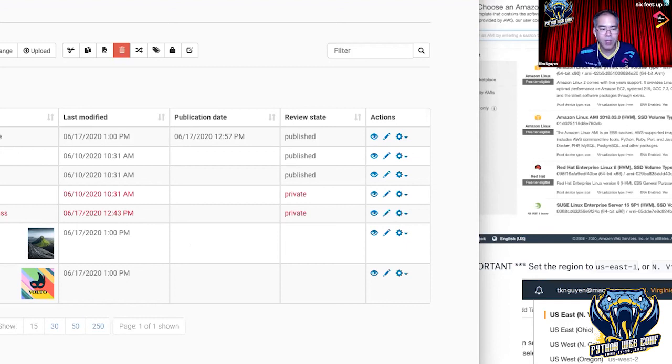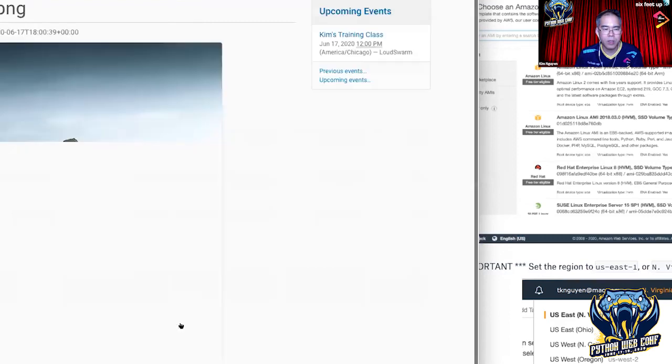So files and images, so files would be Word documents, Excel spreadsheets, PDFs, and things like that. And images are basically the same. They're binary data, except there's a little thumbnail. So you can view a thing too. You can view an image like this.